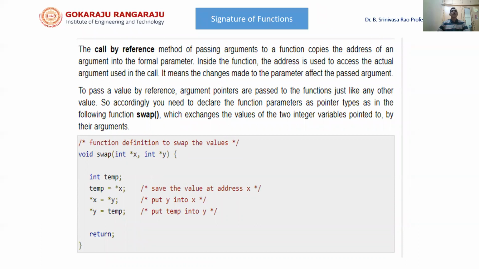The call by reference method of passing arguments to a function copies the address of an argument into the formal parameter. Inside the function, the address is used to access the actual argument used in the call. It means that the changes made to the parameter affect the passed argument.